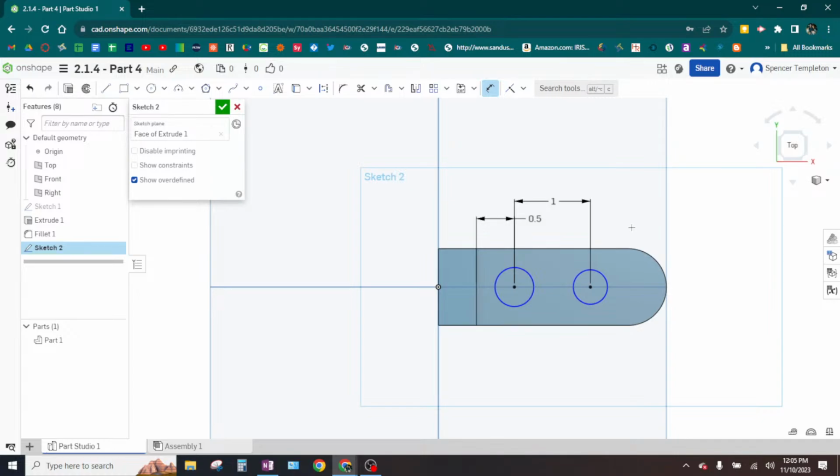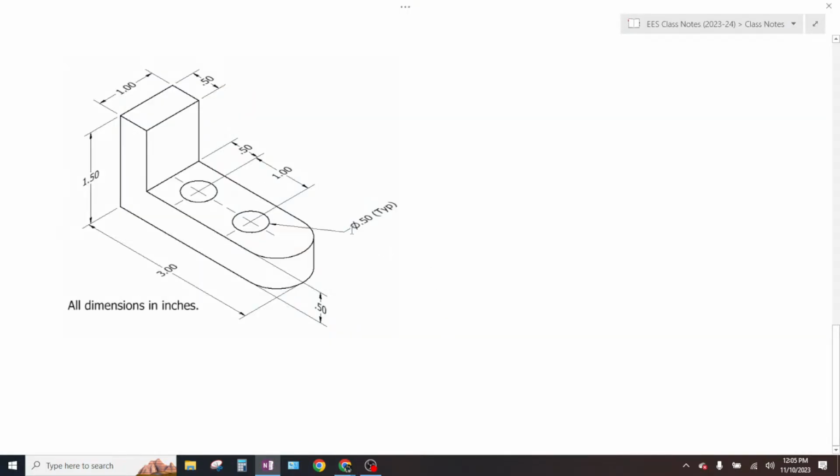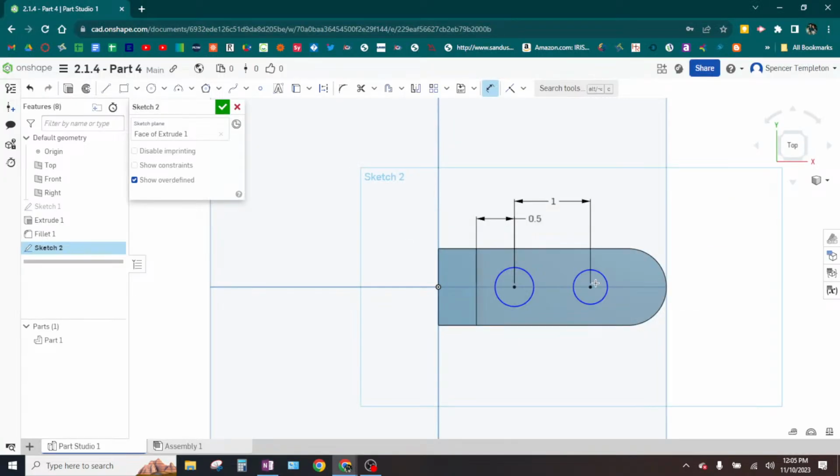What's the diameter of the circles? If you look here, it looks like a no smoking sign. This symbol means diameter. Okay? They use an R for radius, and they use that symbol for diameter. So I'm going to put 0.5.